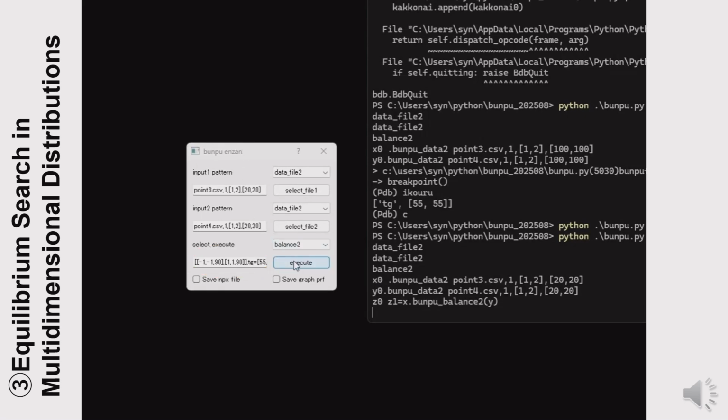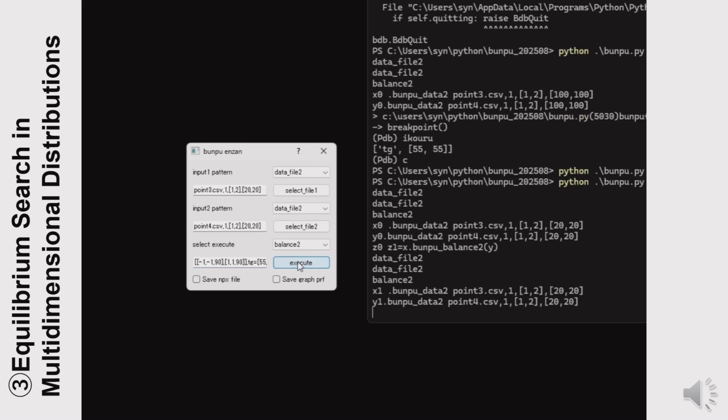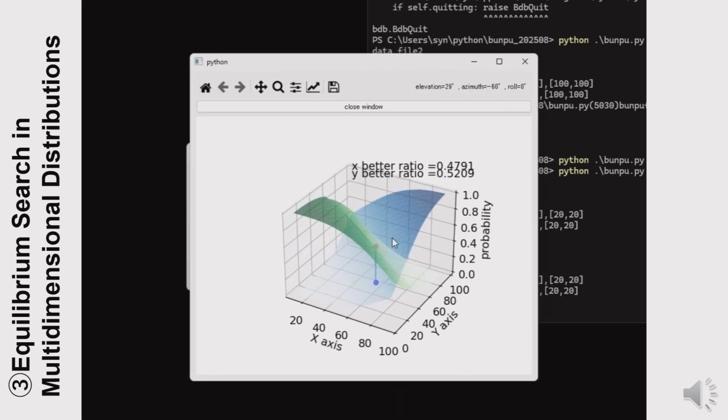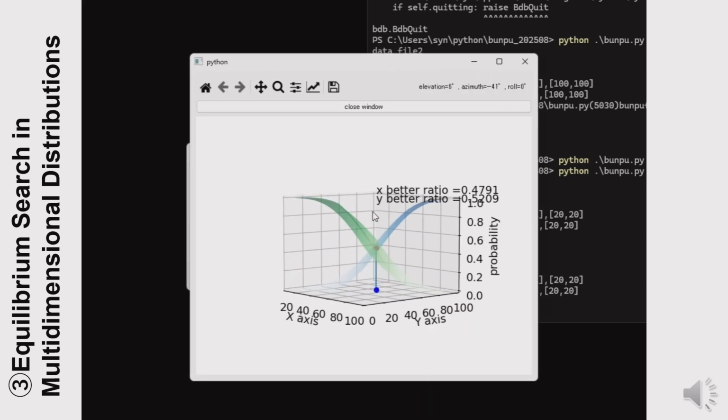Click to display the two 2D cumulative distributions along with the TG point. The graph shows what percentage influence each distribution has at the target point. You can drag, zoom, and move the graph to change the view, and you can save the graph for later use.